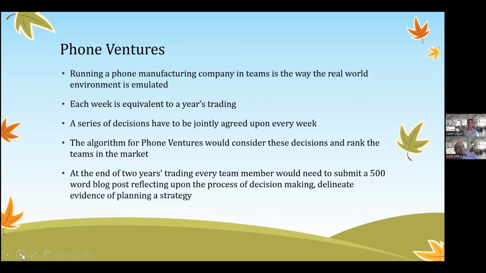In addition to this, we have also created a continuous assessment process. After every 2 weeks of trading, each individual student, not in a group, has to write a 500-word reflective blog post, where they reflect upon the decision making that has taken place, the differences of opinion which might have been there, and different kinds of things that they talk about.